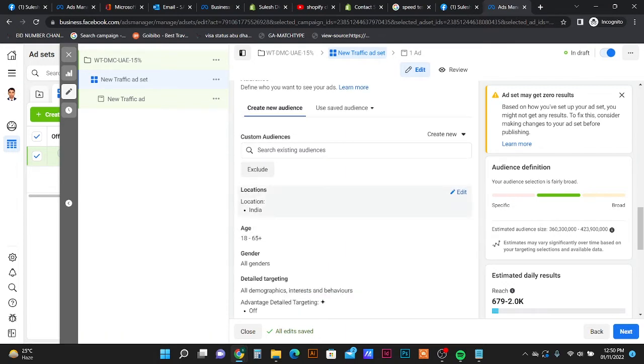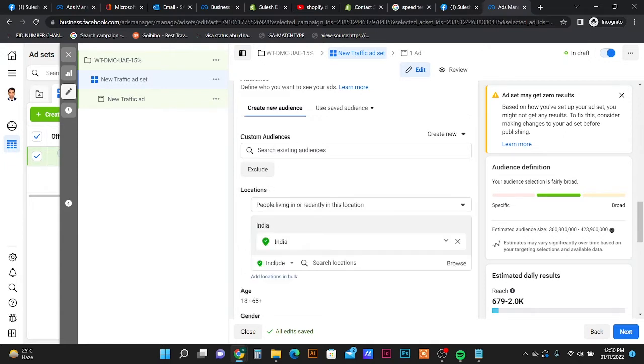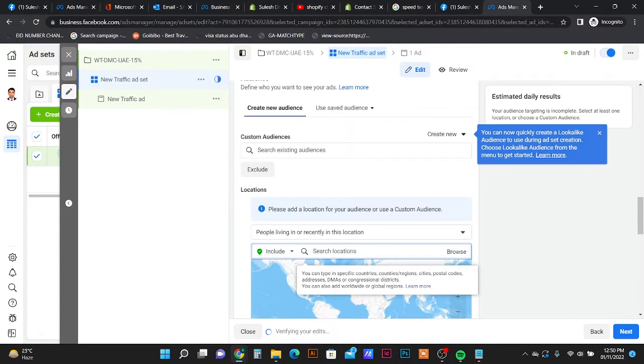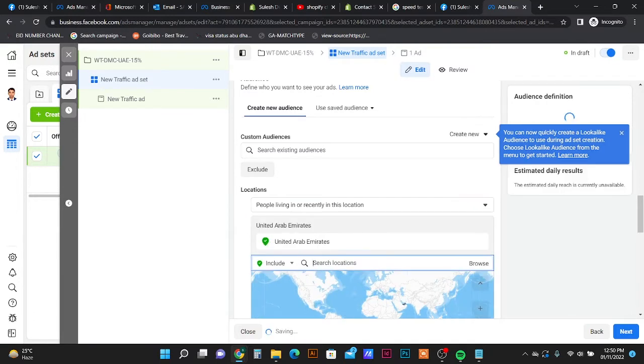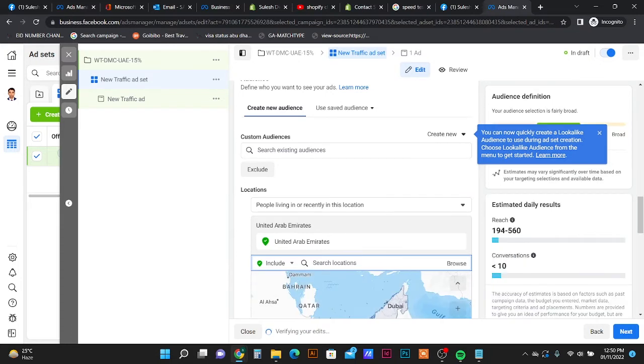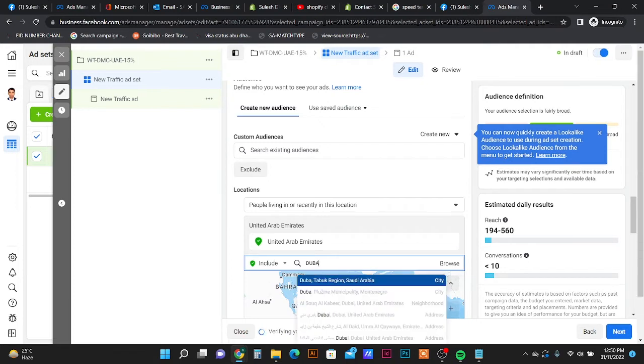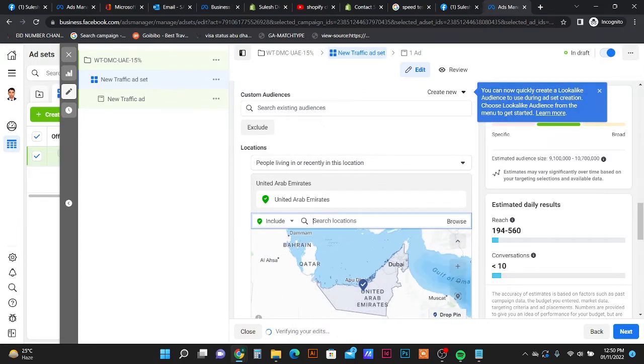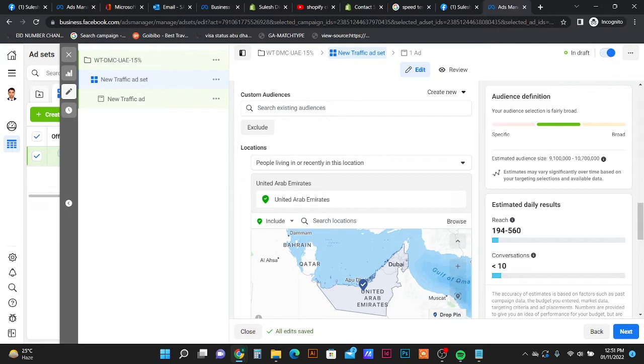Now here we can target the location. I'm going to edit the location. By default one location is selected. I will remove the currently selected location. I'm going to search here for where I want to target, so I'm going to search for UAE. I select UAE. But if you are going to select any location, city wise, you can search here, then you can target. So UAE is selected, or your targeting location is selected for your campaign.